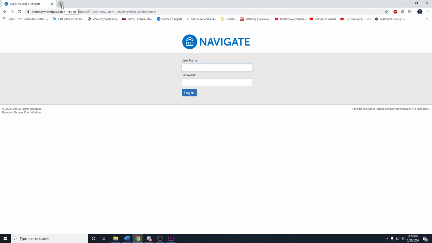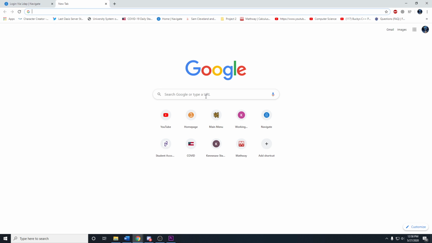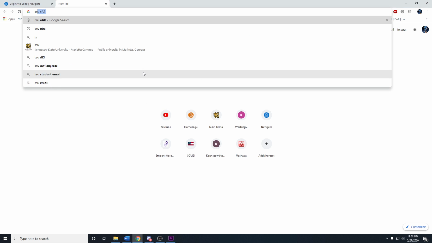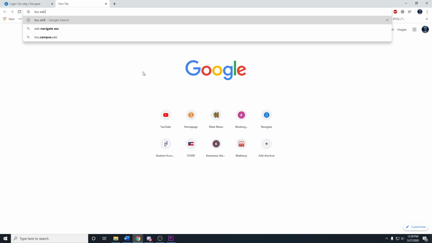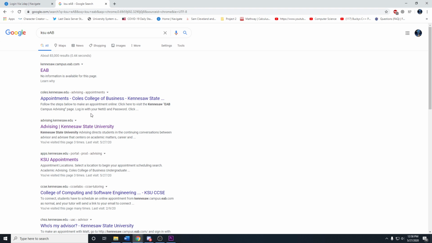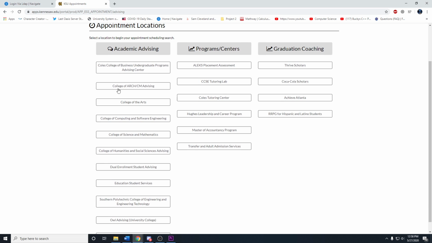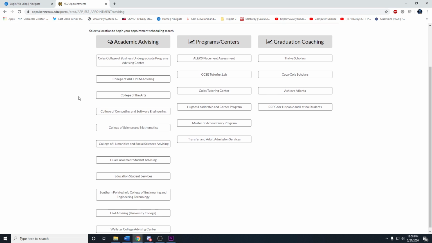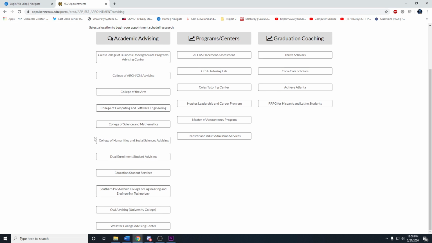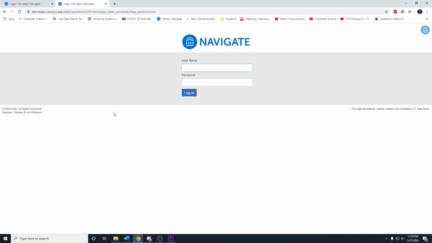To get into the Navigate system from scratch, you can open up Google and type KSUEAB, hit enter. You can go to where it says KSU Appointments. Click on that, and this is where you can see how you can make an appointment with a lot of different colleges and schools within KSU. We're going to choose College of Computing and Software Engineering. Also takes us right back to the same screen we were looking at.